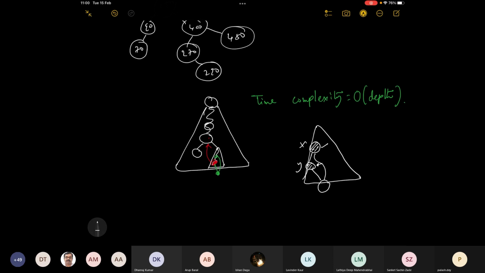Good. Now let me ask, how bad can the depth be? For example, if my tree stores n nodes, what will be the depth of the tree? Can the depth be as bad as n-1 or n, like order n? Can the depth be order n? So it can be at max n, so yeah, order n.